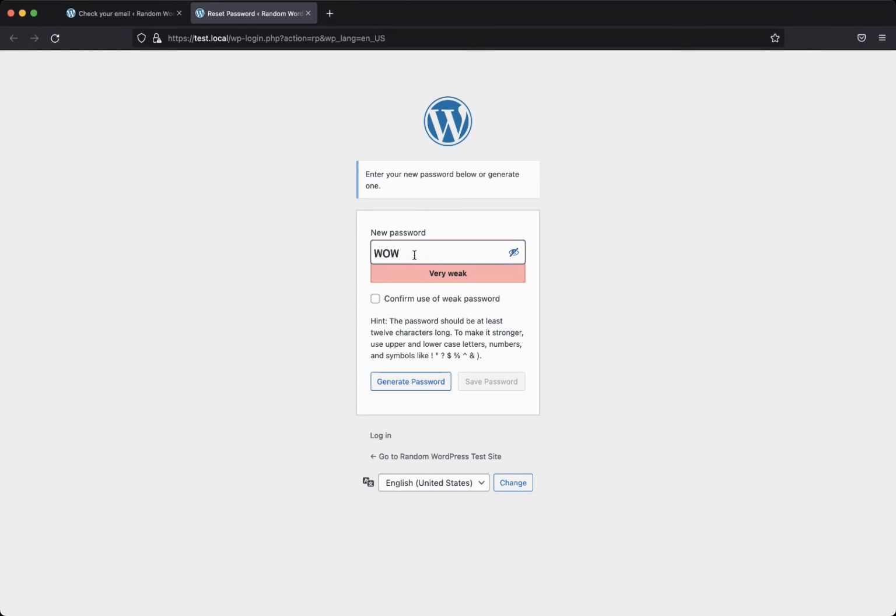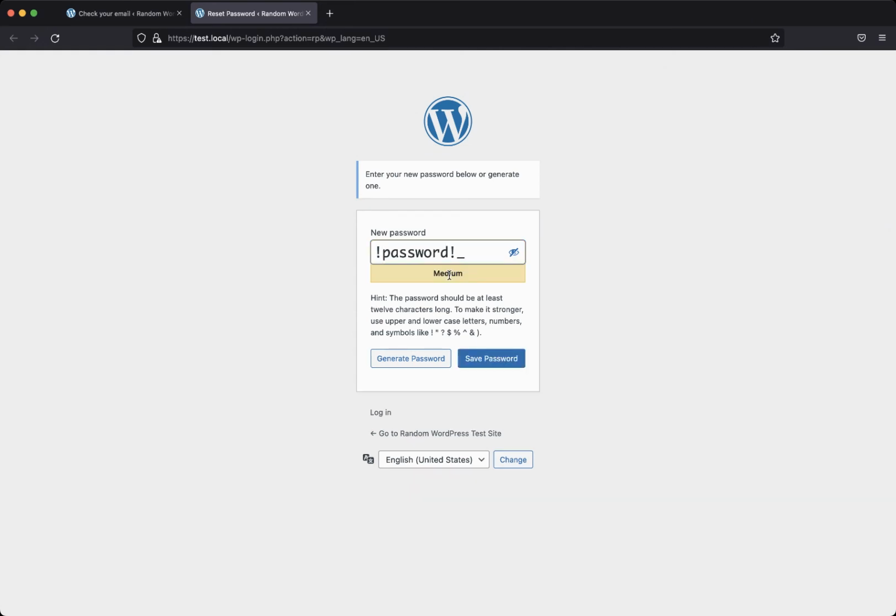So my password is just going to be password. Very weak. You want to pick something that's difficult to remember. I'm going to type a letter here, another character in here. You can see it's still, there we go. So this is what you're striving for. You want it to be strong.